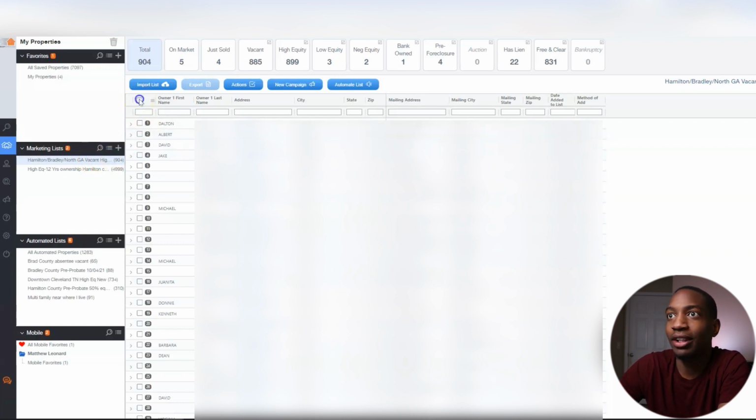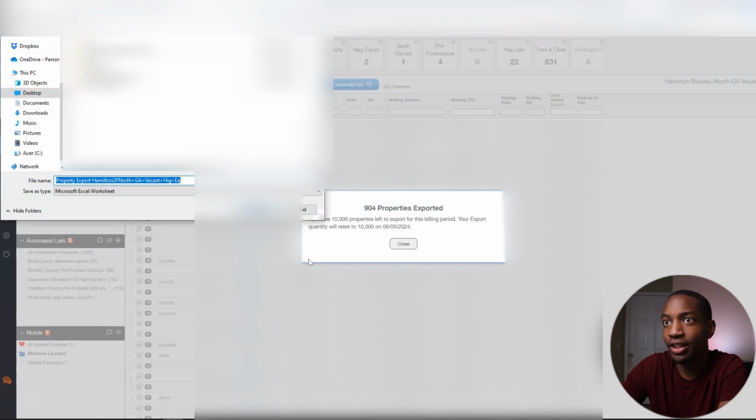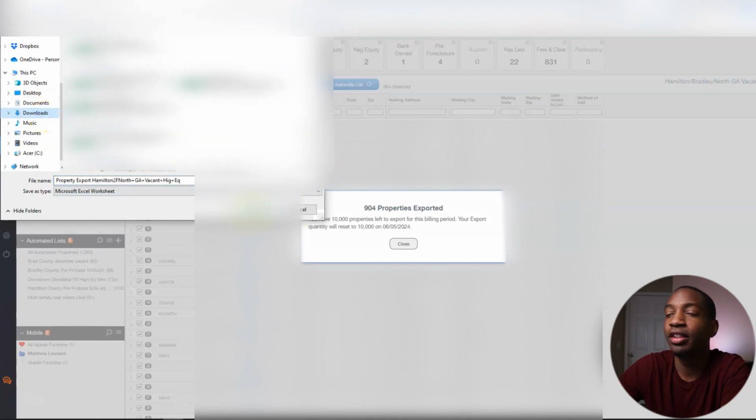So how do you export it? I'm just going to click all of these and click export. And then from here, 900 properties are exported. I can download it into an Excel sheet format on my computer. Just go here and download that.